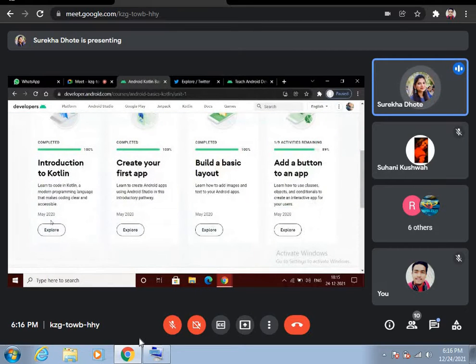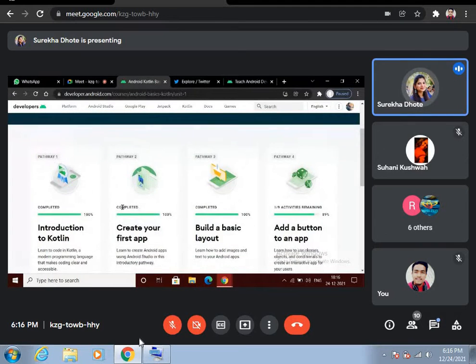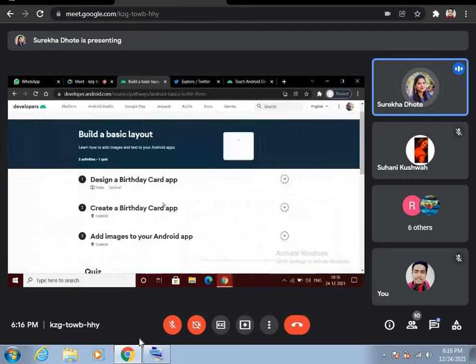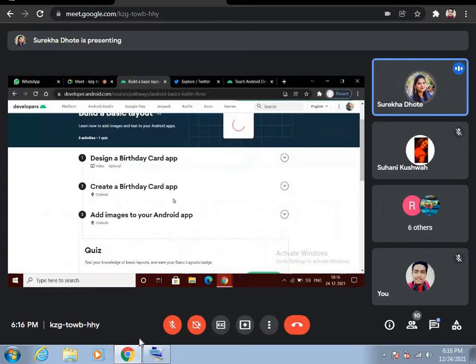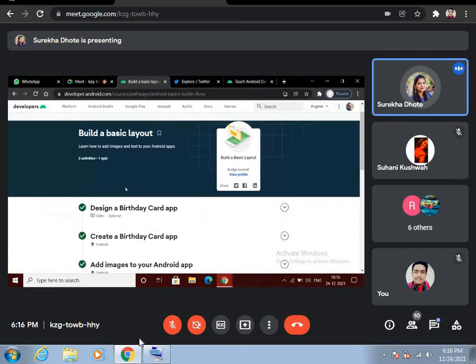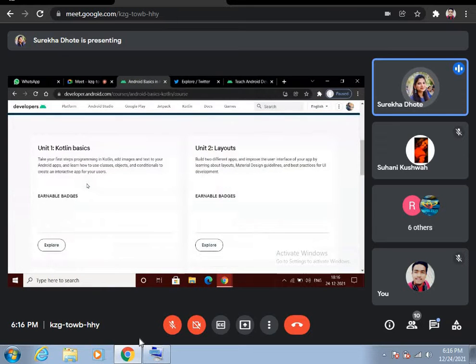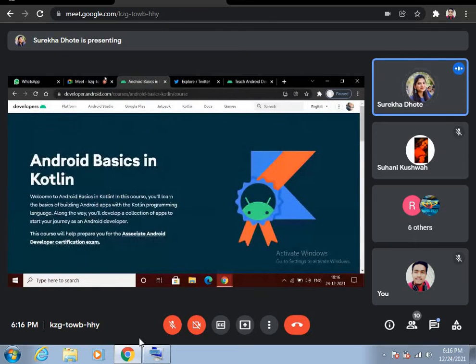I think I had already explained to you how you can go to the explore section of these pathways, and you can complete these pathways, and in the later section you need to complete the quiz for being eligible for getting the badges. And once you are able to complete all these pathways, you will be getting certified by Android Study Jams.